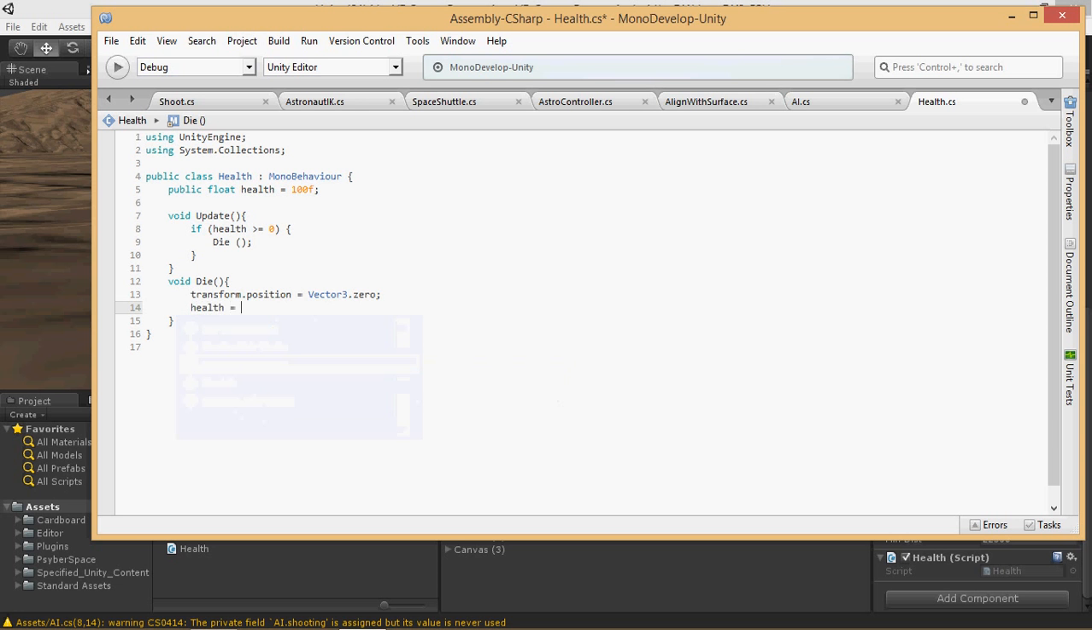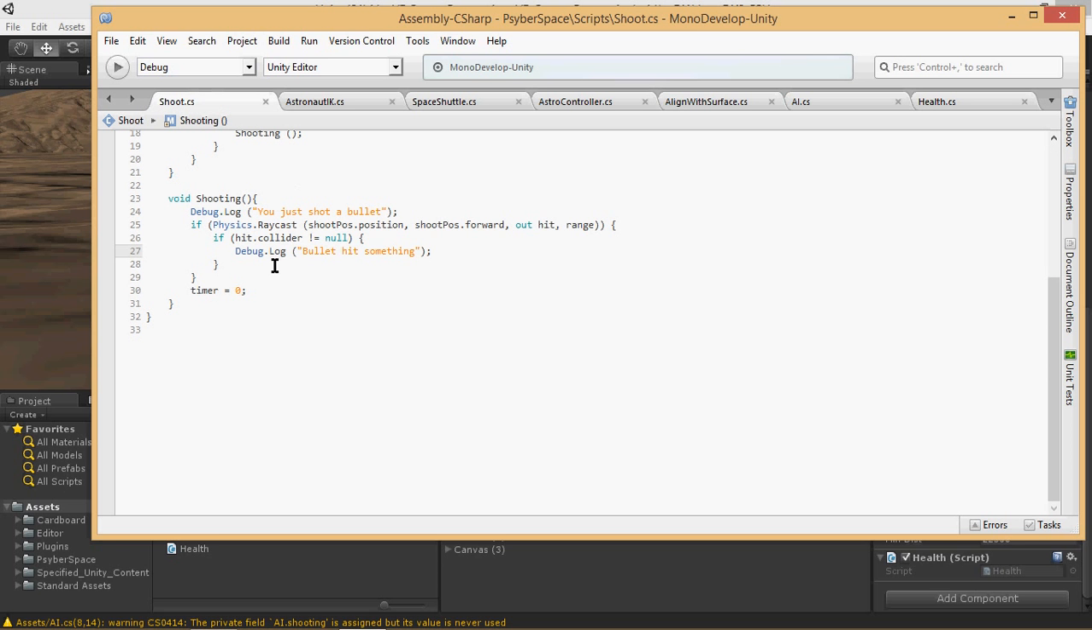And then we'll say health equals 100. That way his health will go back up. All that's going to do is change his position to pretty much where we're at right now when we first start, and then change his health back to 100. So it's really not going to die or anything, but it's going to give the illusion. So save that, and then go back into your shoot script.